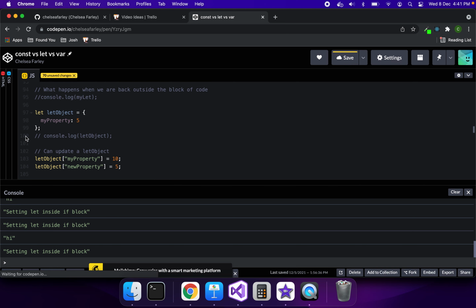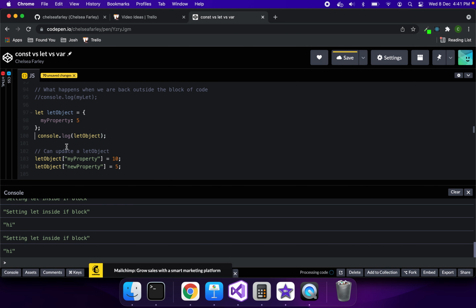So what happens when you create an object with the let keyword?